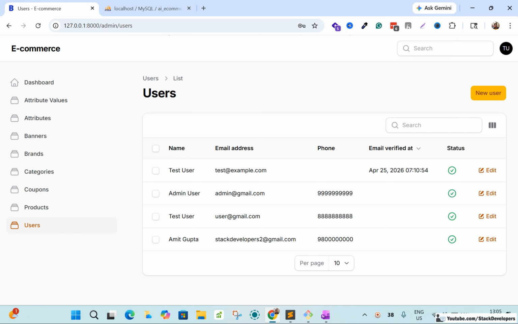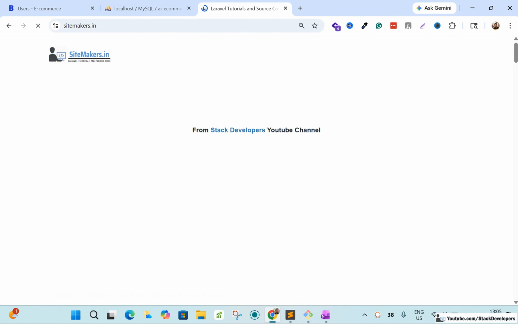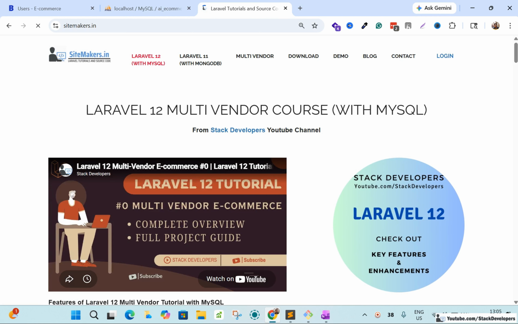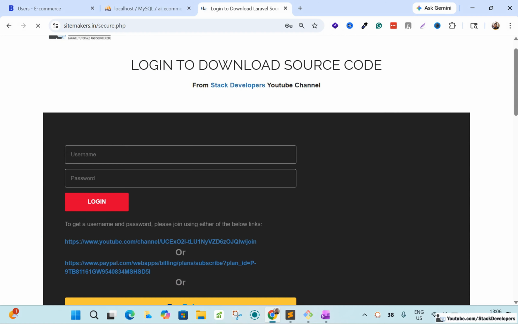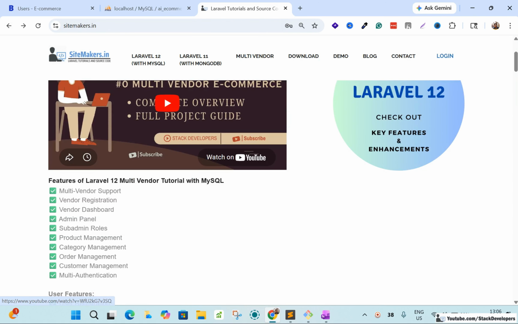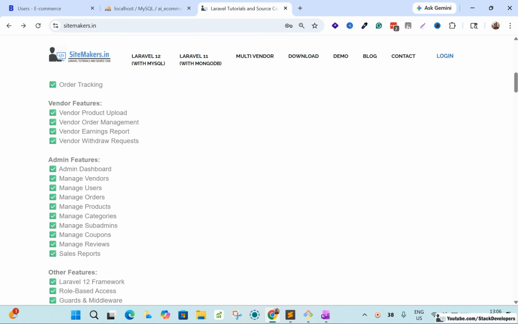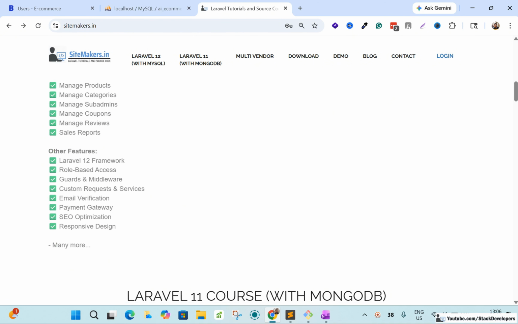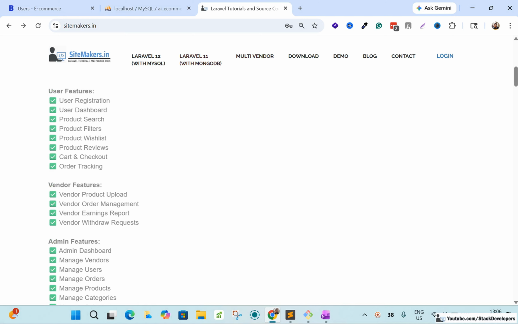Okay, and for the front end, I'm going to provide the template on the stackdevelopers.in website. Here on this website, you can get the source code as well after joining as a member. But I will provide the template free of cost so that you can download it after taking a few simple steps that I will explain in the next part, so that you can start working on the front end of the Laravel 13 series.